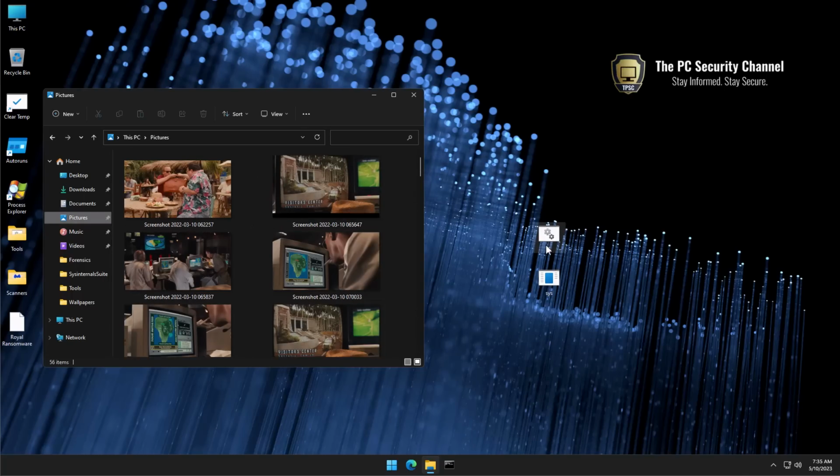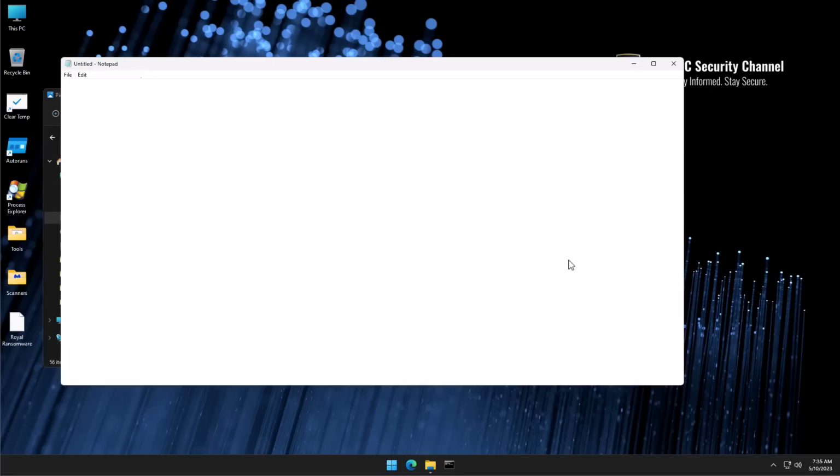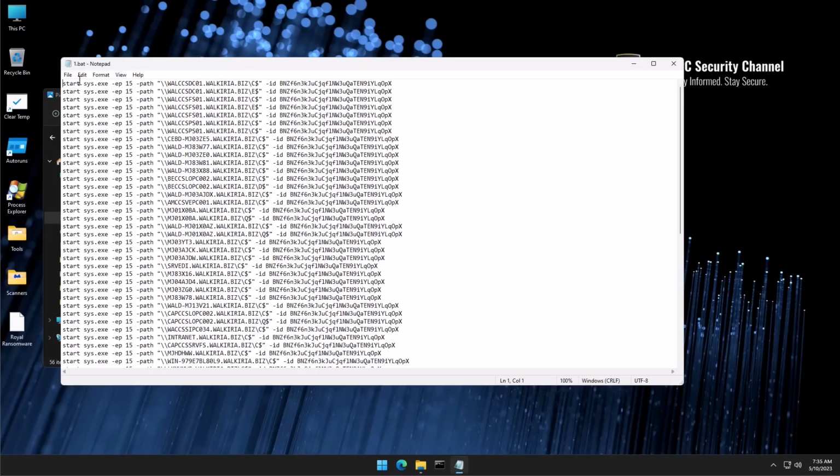Now I want you to pay attention to the associated bat file. If we read the actual commands that it's supposed to execute when you run it, it says start sys.exe, that's the exe we just looked at, -ep, I believe that stands for encryption path, and then you've got some kind of directory and also some kind of ID that's likely associated with the victim. This is how the ransomware authors know who has paid the ransom and who has not.